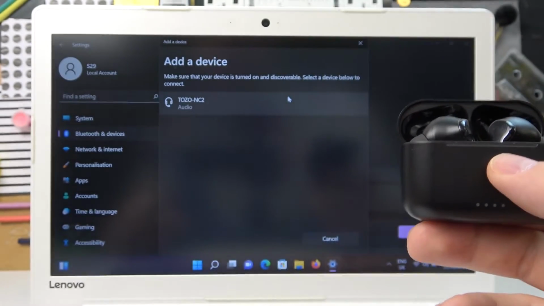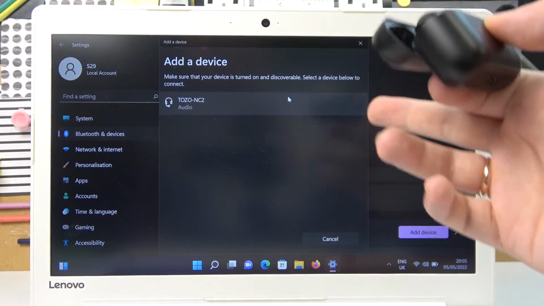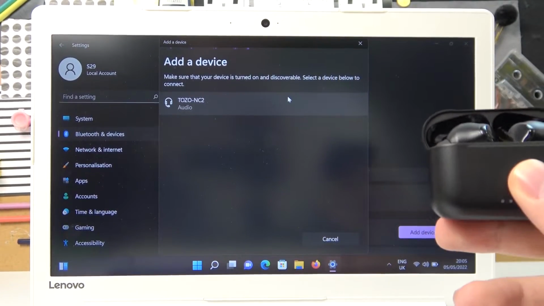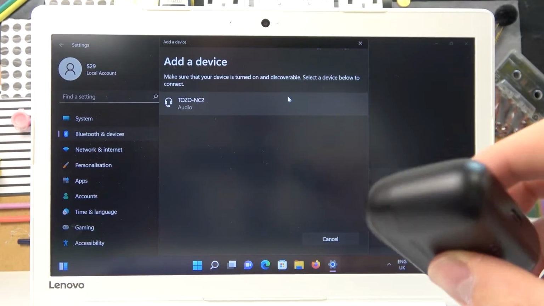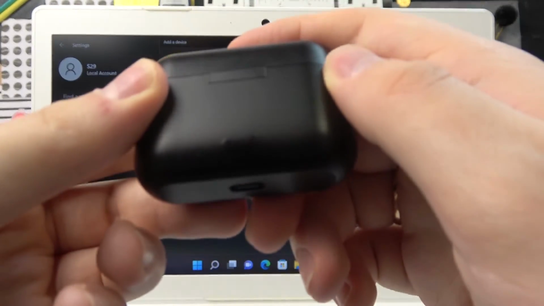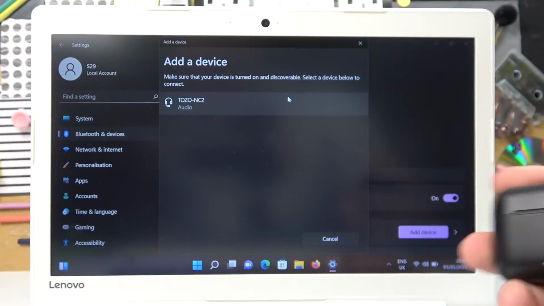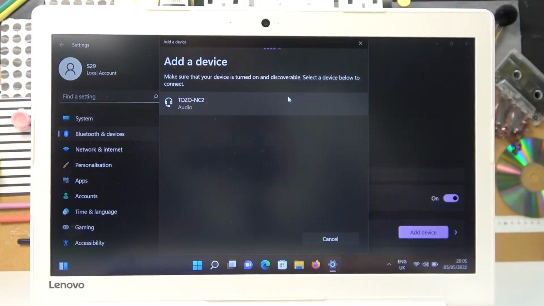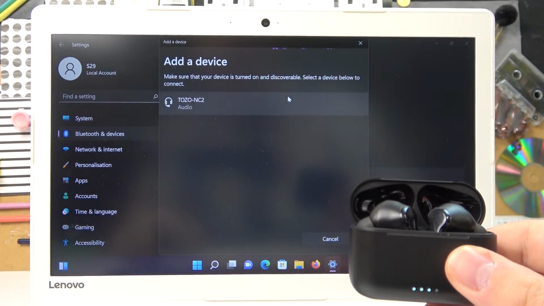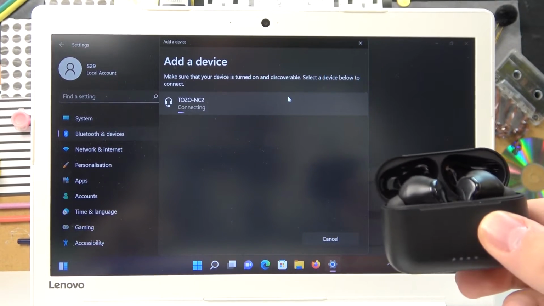And after that, as you will see, it will successfully be added and be displayed in the available devices menu, or should I say section. It is also possible that even without necessarily having to tap and hold this button we have on the back of our earbuds, the device will also be found by the laptop, by Windows. So all that is left to do is to open our case, tap on the Tozo NC2 in the list of available devices, and wait for this to pair.